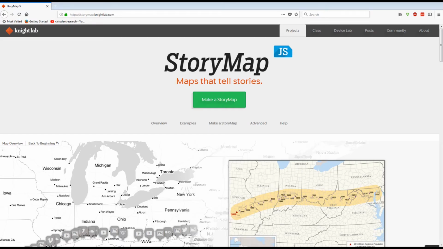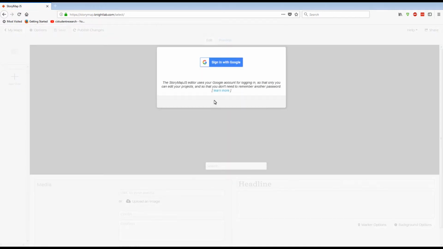In order to use StoryMap, you will need to navigate to storymap.knightlab.com. Here's their front page, and there's a big green button that says Make a Story Map. You click on that, and you'll need to have a Google account in order to use StoryMap. You should already have one.